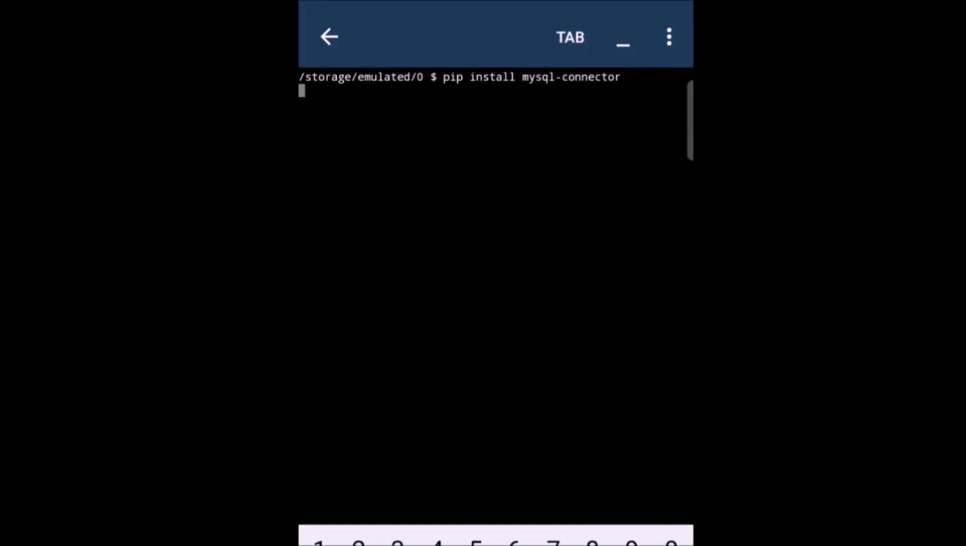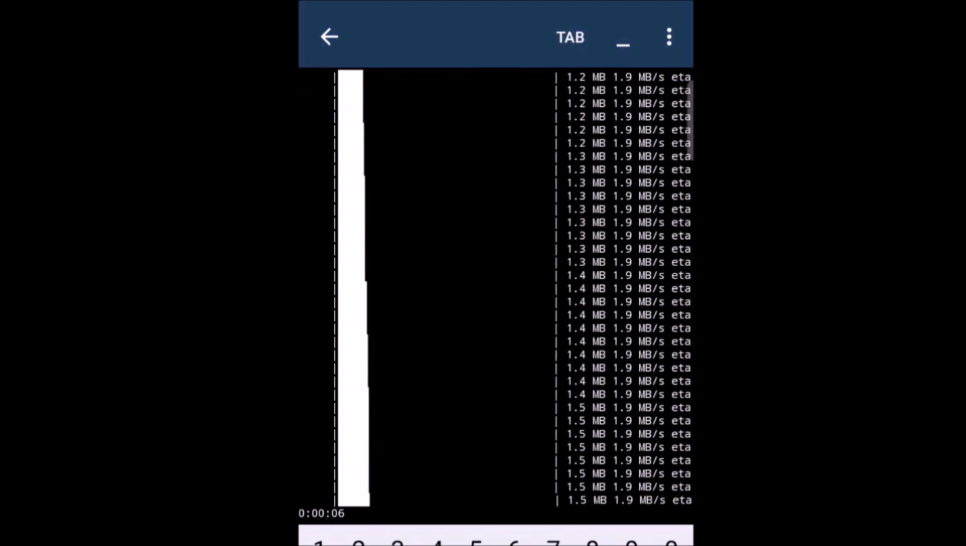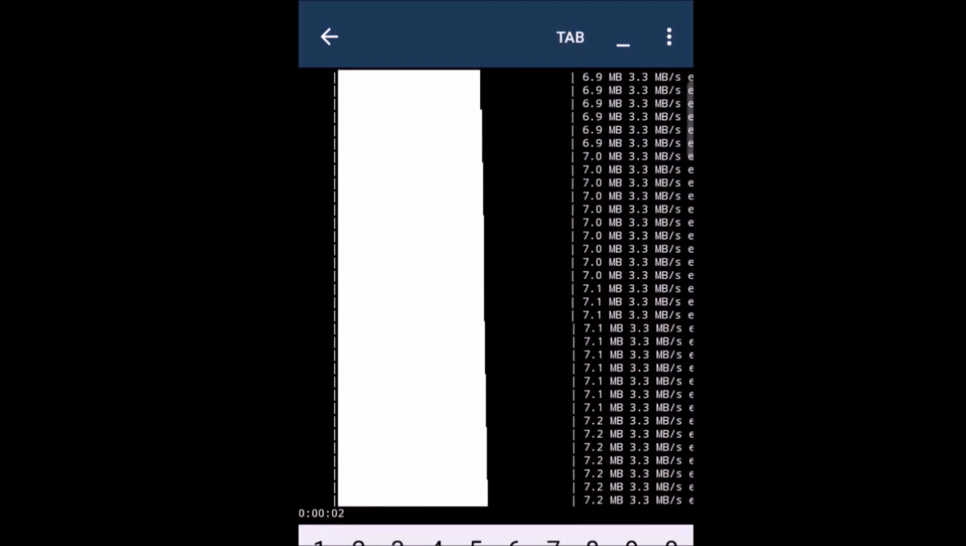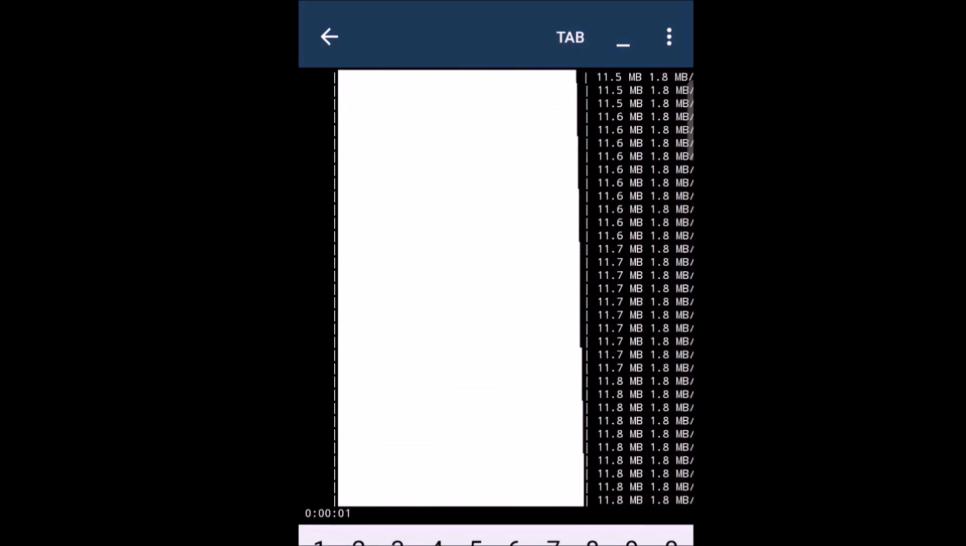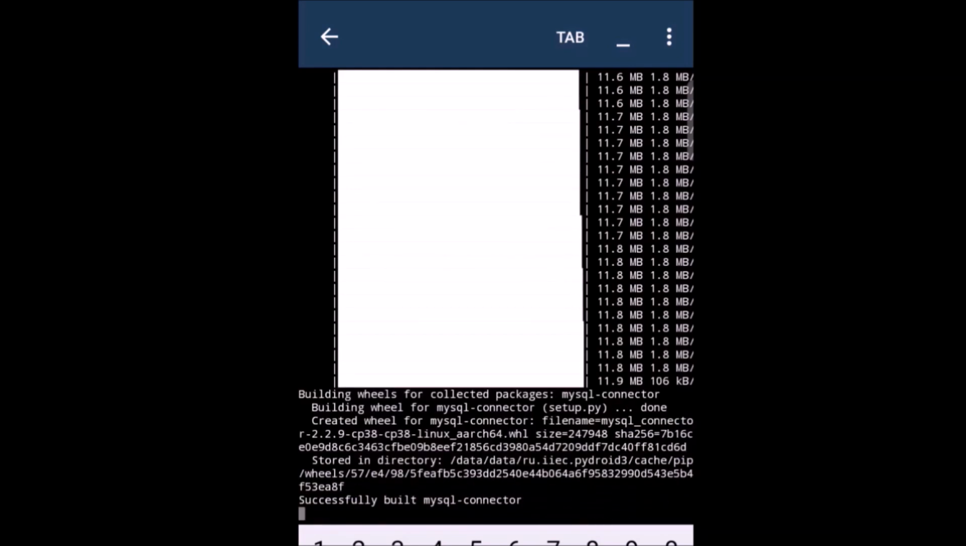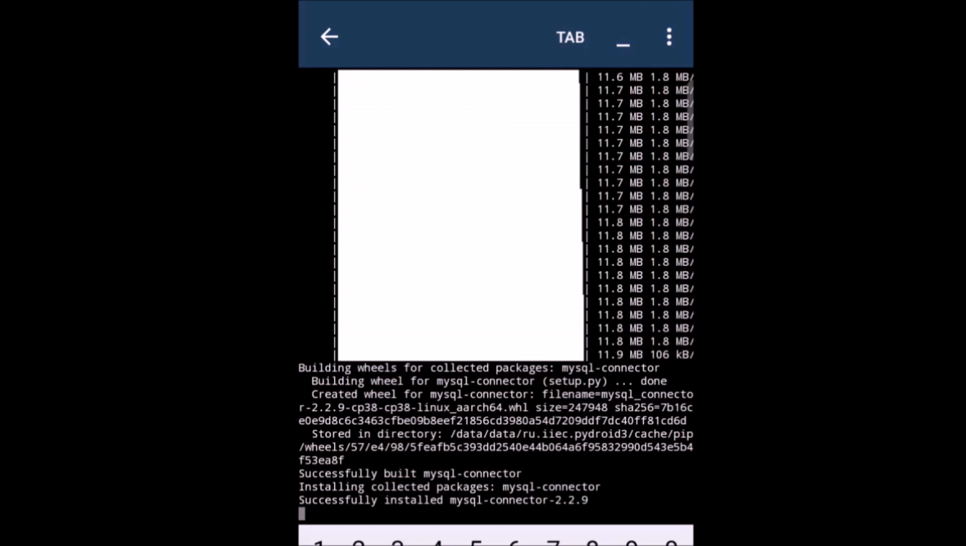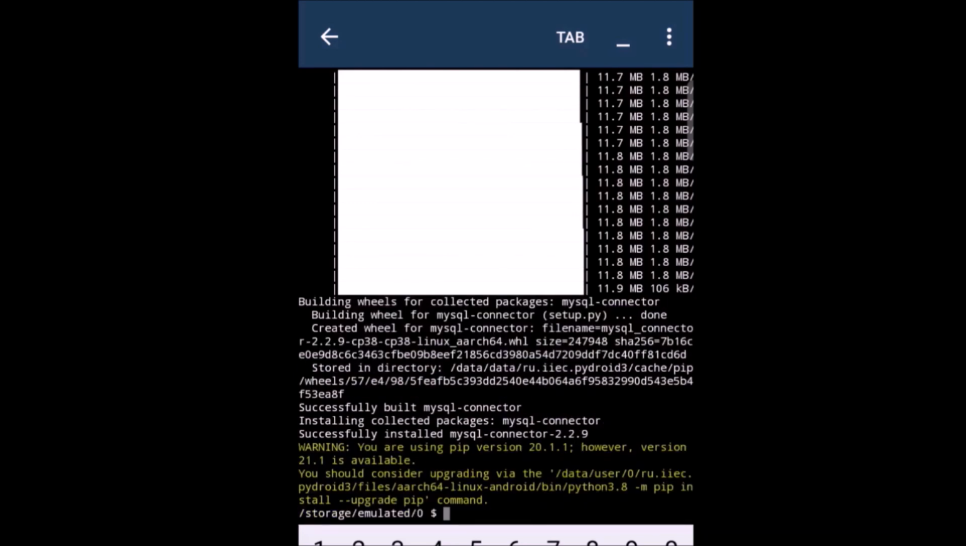It will take some time for installation. So now it is installing MySQL connector into the Python environment. So wait for some time. Now it is completed, installation is completed. Okay, now you can write a program in Pydroid. You can import the mysql.connector package.